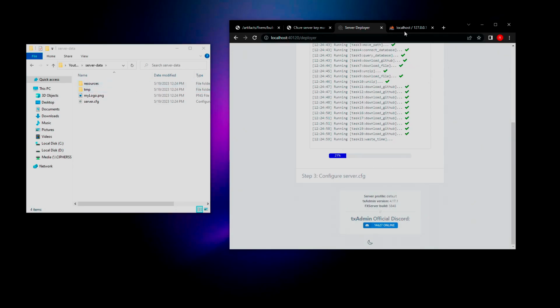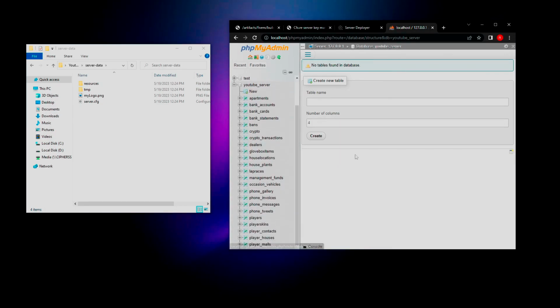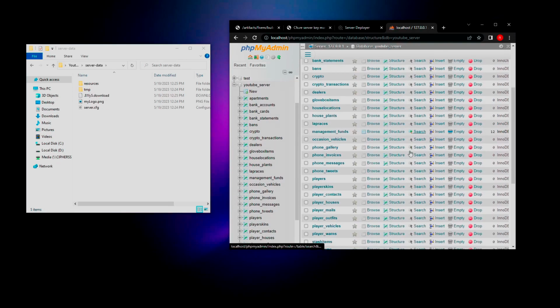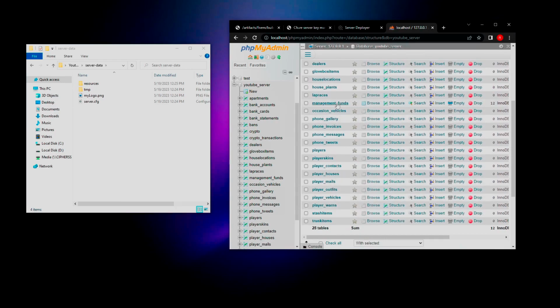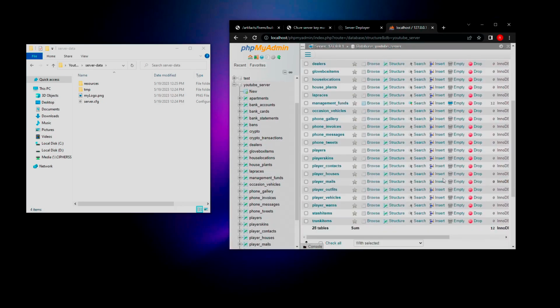Now also we go back to the database. Remember, this was empty. If we go ahead and hit refresh, all of a sudden, if you click YouTube server, you can see all these tables are in there. But if you do look at these tables, they're pretty much all at 0 other than management funds. If you click on management funds, you can see you got job names in there and how much they get paid and their boss, stuff like that. Everything else is at 0, which is fine. Once we log in and other people log in, more things will fill out.